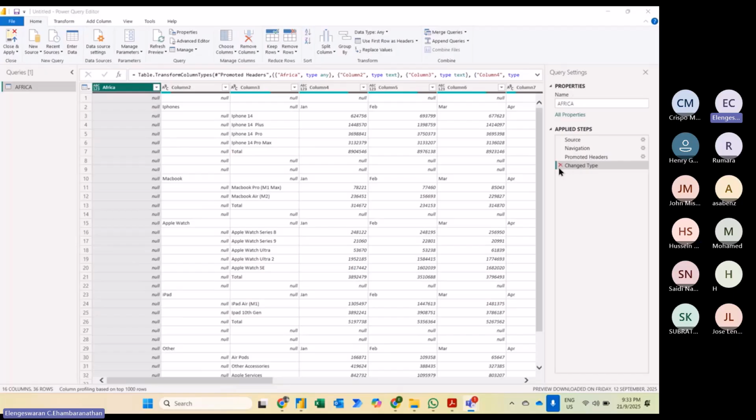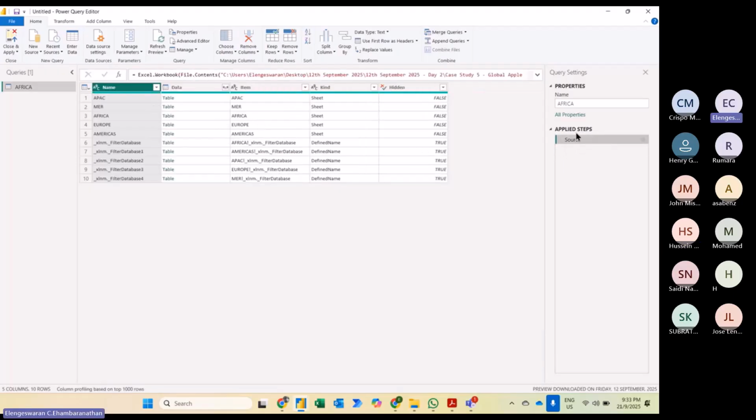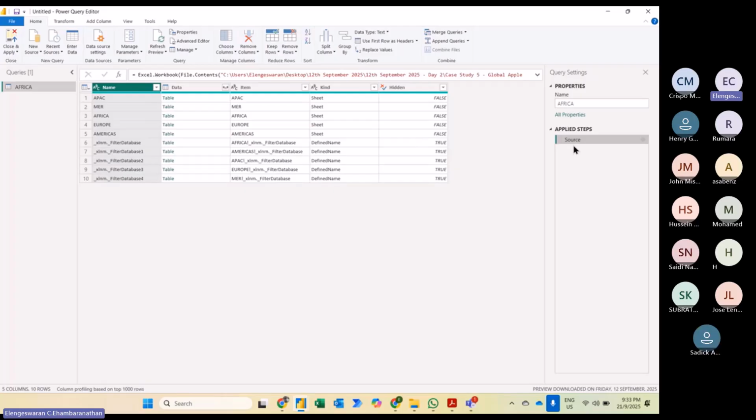So I'm going to press this X for the change type, X the promoted headers, X the navigation, because over here we have the X, or you can say remove it or delete the previous step. So I want to remove this, remove this, remove this, so that it goes to the source. The data source basically tells us what is the file, what is the worksheet that we have imported.